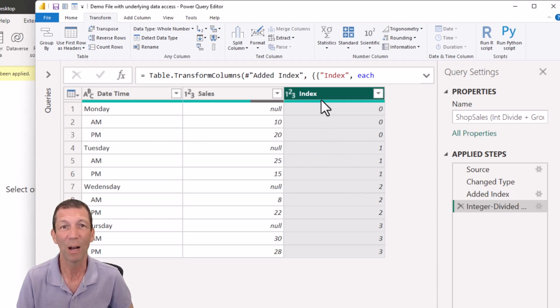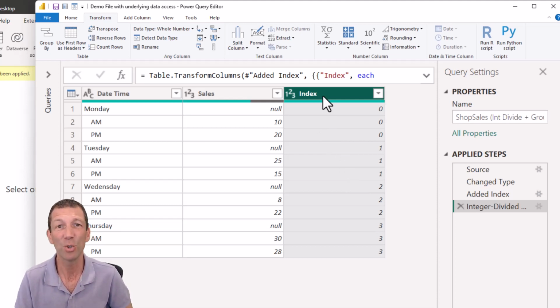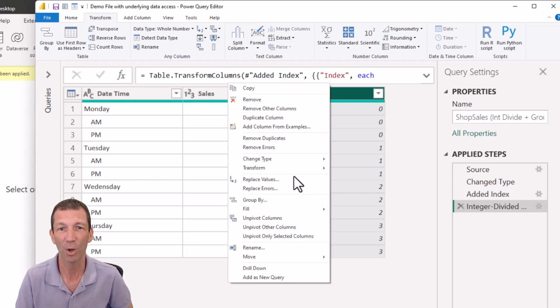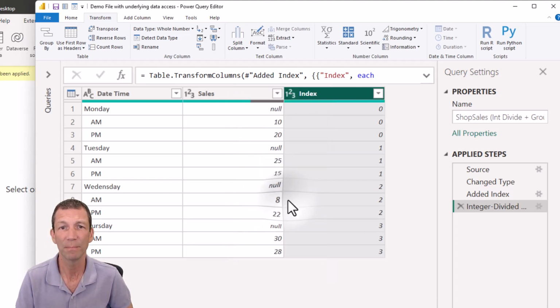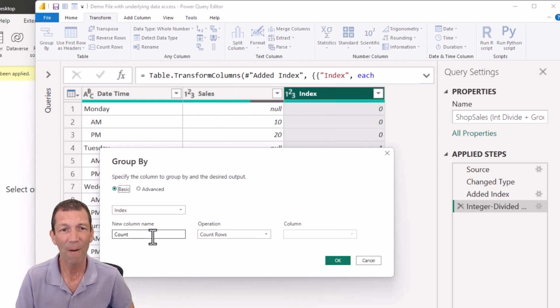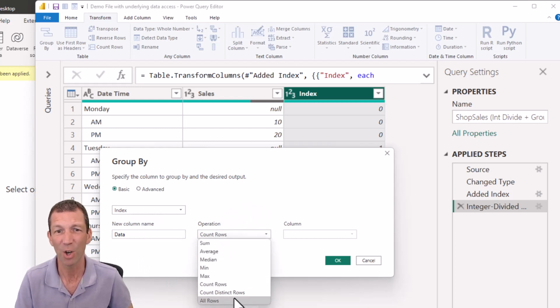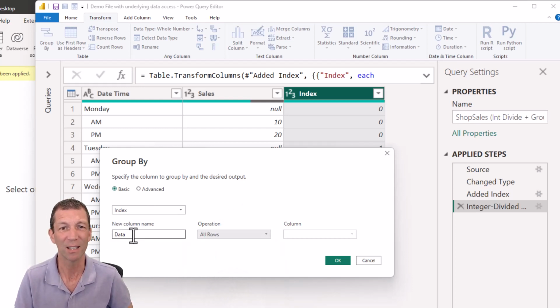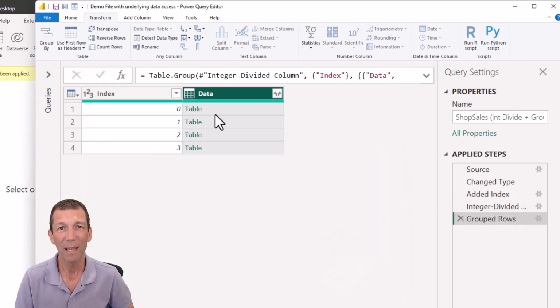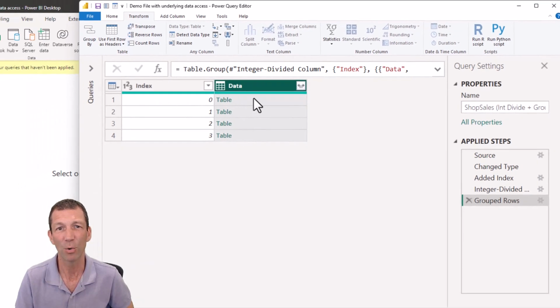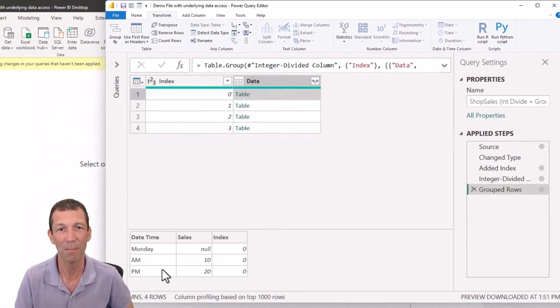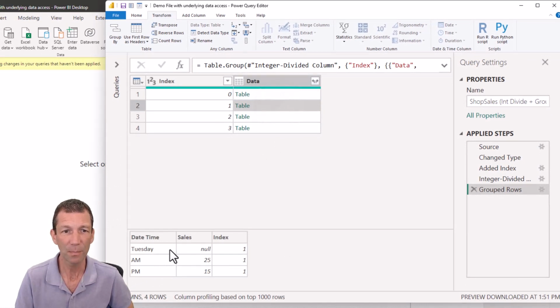One of the options, which I find quite common here, is to do a group by. So I can right click on this and go Group By. A very common task is, rather than doing some sort of numerical grouping, you actually go All Rows. And I just call this data for want of a better name. Now what we have is these three records. If I click on it, you can see Monday AM PM. And in the next little table, I've got Tuesday AM PM and so on, which is great. So now I can do stuff with this.